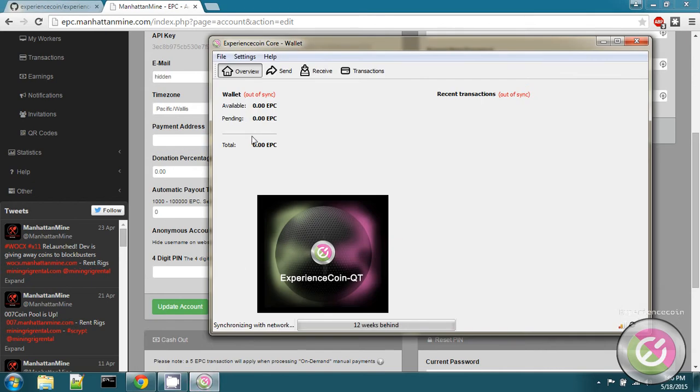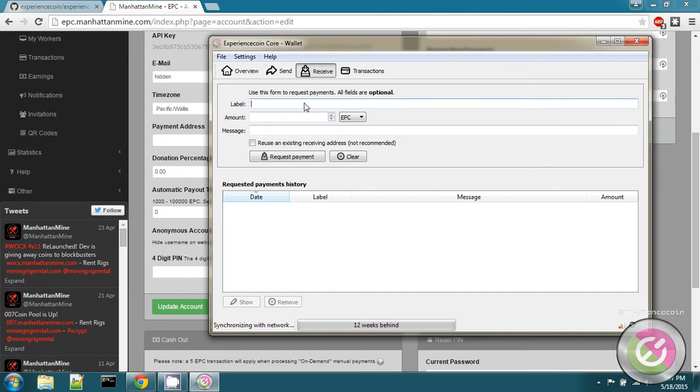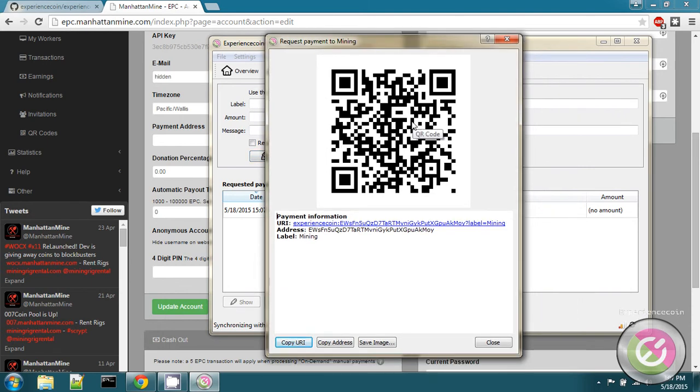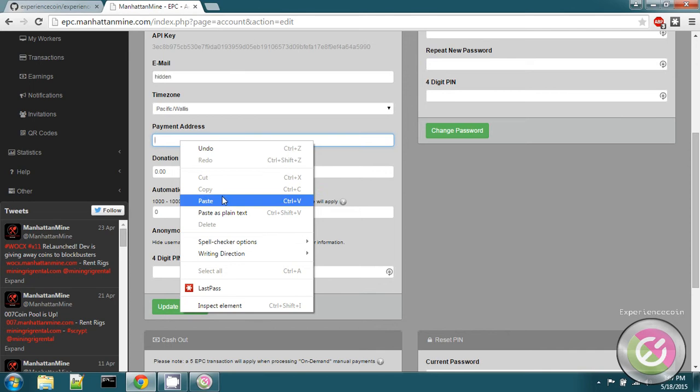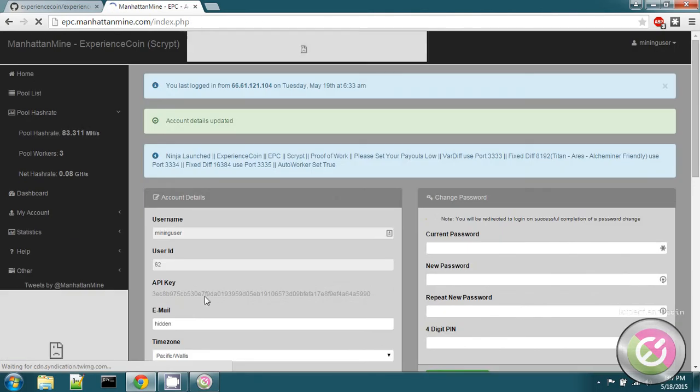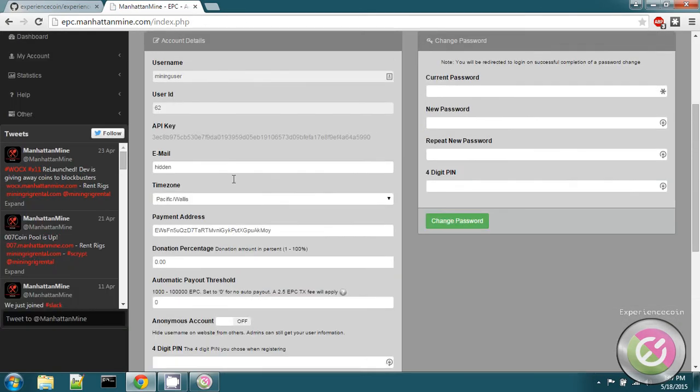And we can get an address from our wallet here. We just go to the Receive tab. For the label, I'll use mining, and then I'll click Request Payment, and it gives us a new Experiencecoin address. I can click Copy Address, then go back to the website and right-click in here and paste, and I type in my 4-digit PIN, update account, and now my address is all set to go.